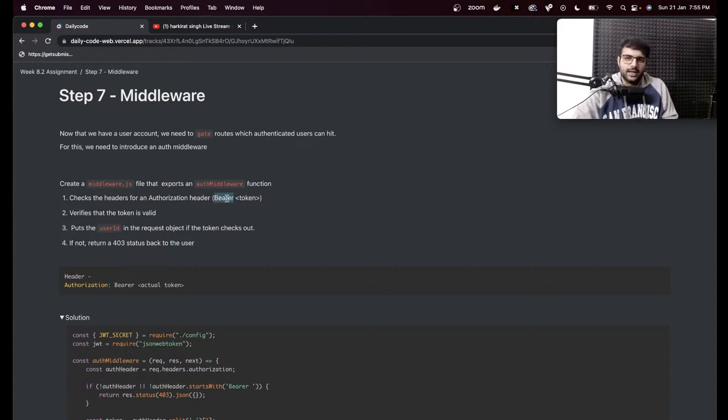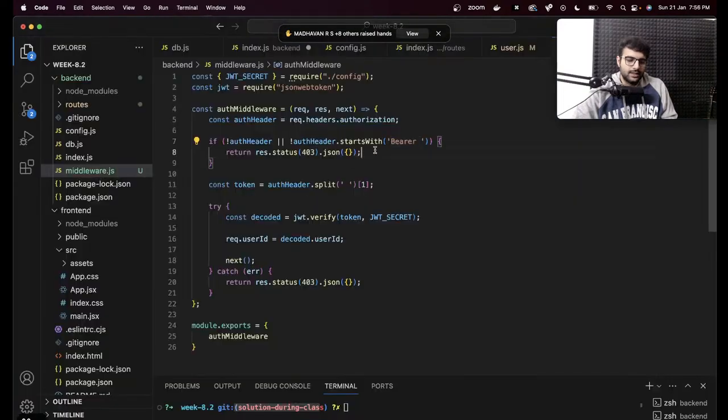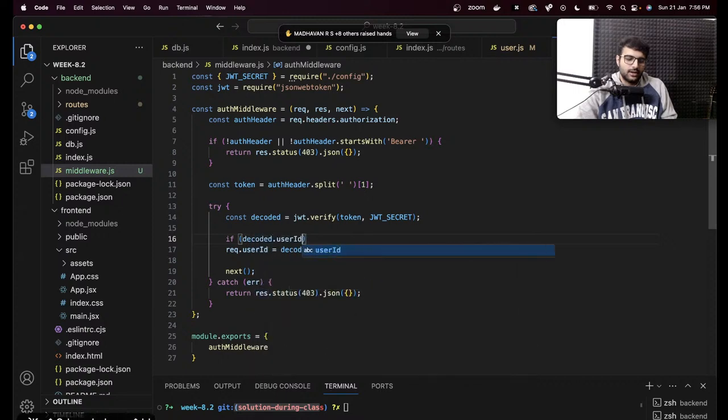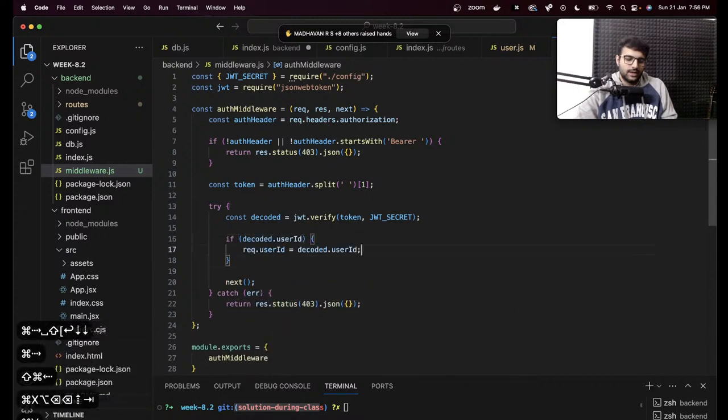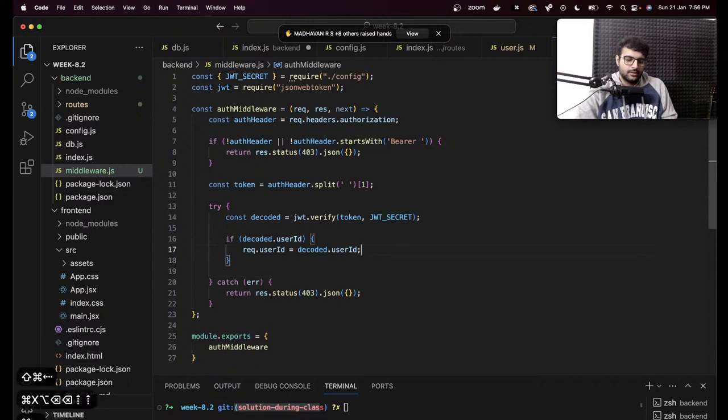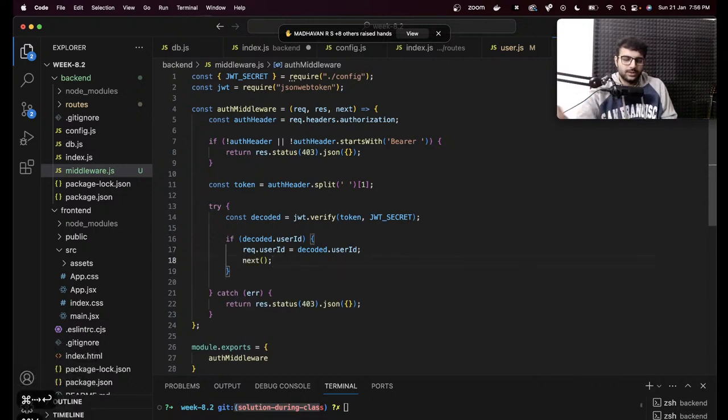In standard authenticated requests like these, you'll see bearer as the first word, space, the actual token that the user needs to send. So this token right here is what we fetch by splitting it by space and getting the second element. Decode it and verify it if a user ID does exist. Probably have an if check here, if decoded.userId. Only then route it to the next person, else return a 403.